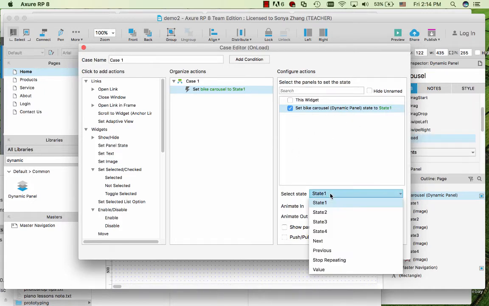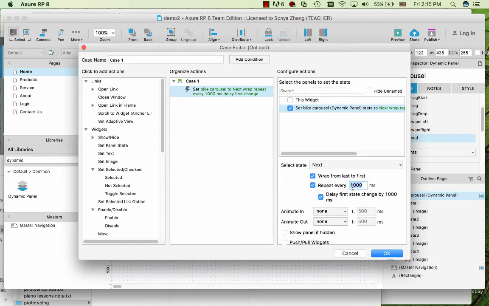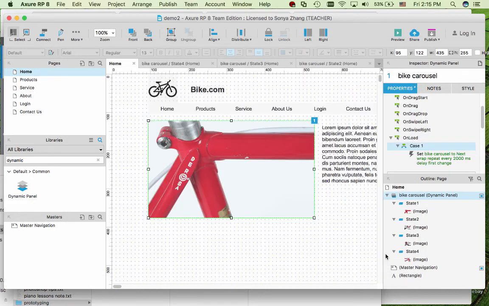In the select state, you want to select next, and we want to check wrap from last to first, so when you make one round, rotate to the last image, it will come back to the first one. Seems like never stop. We also want to set the time to repeat every 2 seconds and delay the first state change by 2 seconds. Click OK and let's preview it.